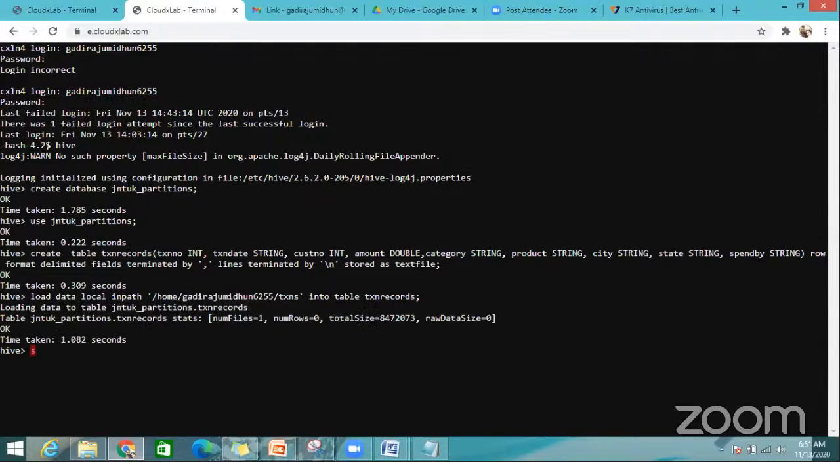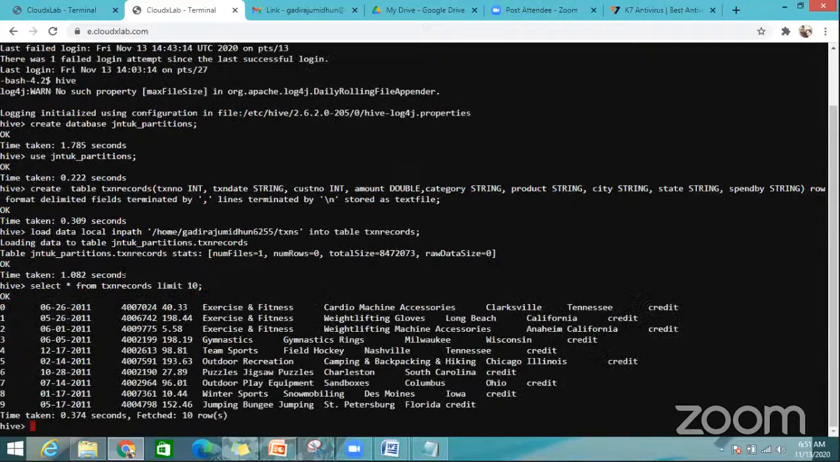Just see, select star from the table, limit. If you give limit, you will get only the top 10 values. So the data got loaded into my table. Now don't do the count, it will take time.